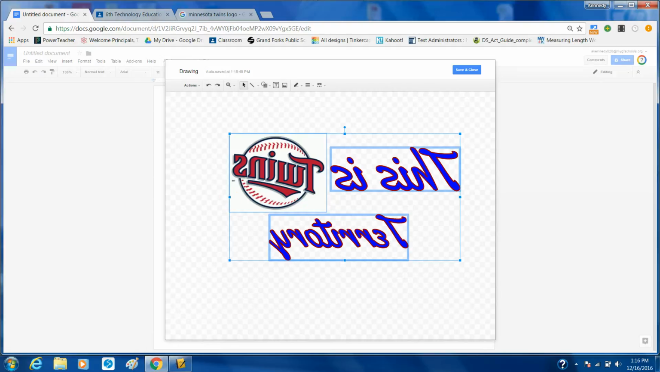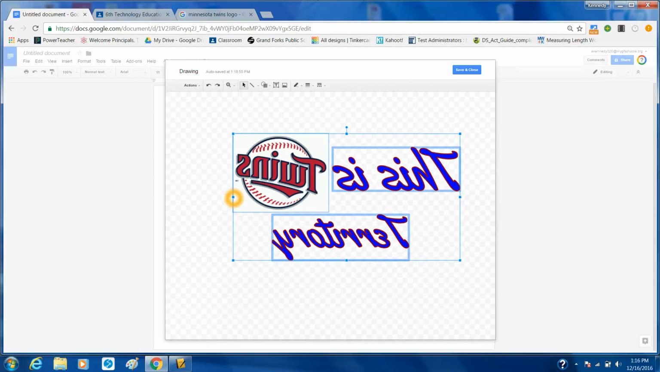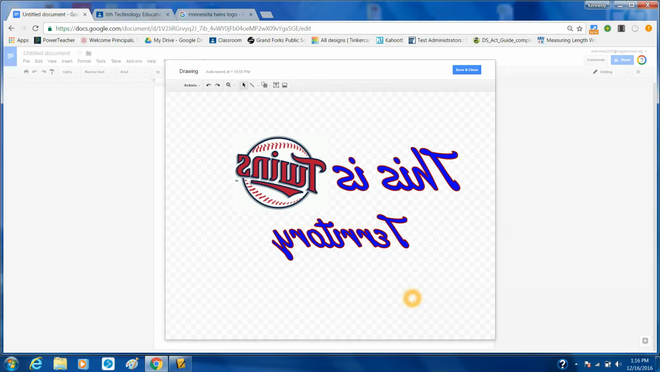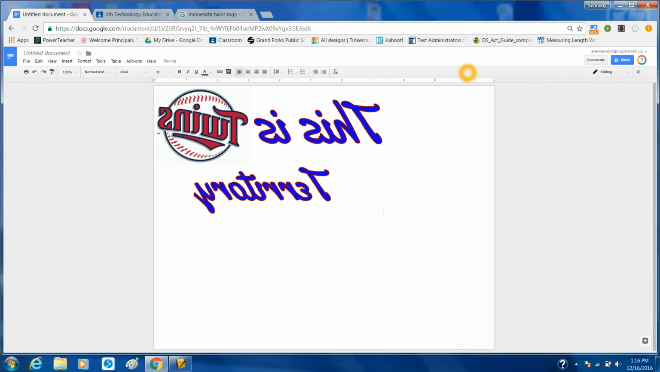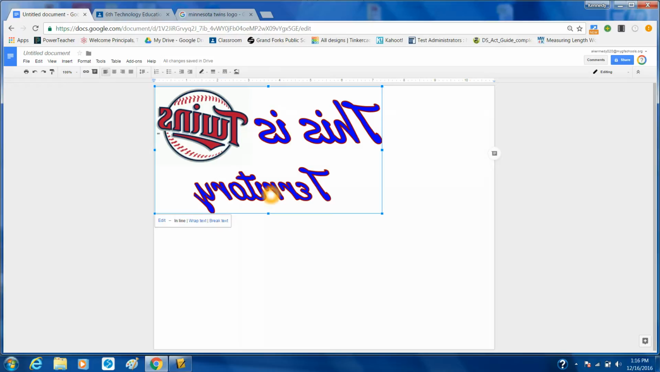Now play with it, and make sure everything looks good. Once you're ready, click off, hit save and close, and it will pop up, and now it's just an image, and it's backwards. So when we print it out and put it on your shirt, it'll actually read correctly. Go ahead and wrap text.